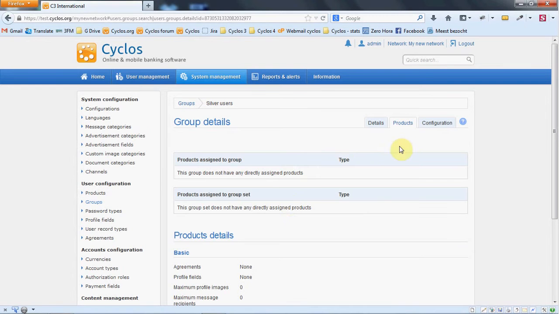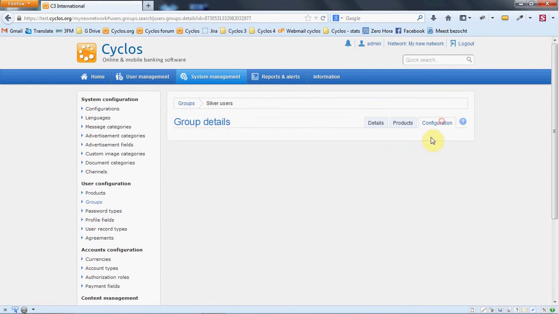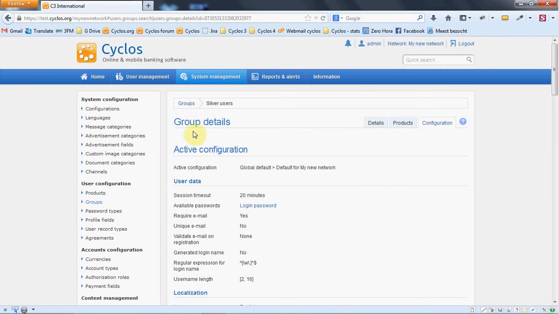We can now attach products to it, but we don't have any products in the system yet, so we cannot do that. And we can assign the configuration to it here. Well, we just use the default configuration, and we cannot change the configuration because we only have one configuration in the system.